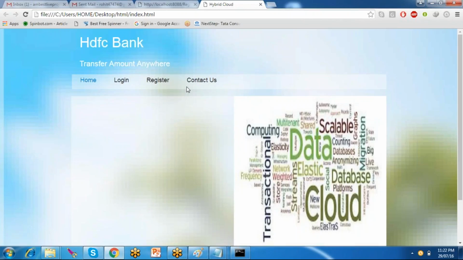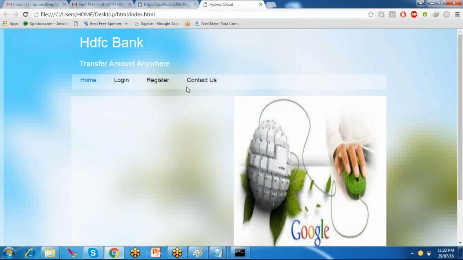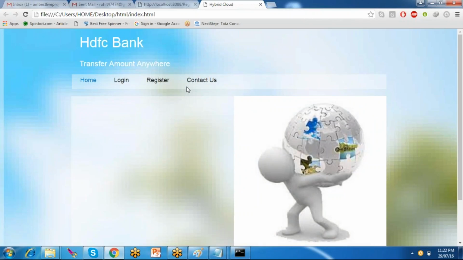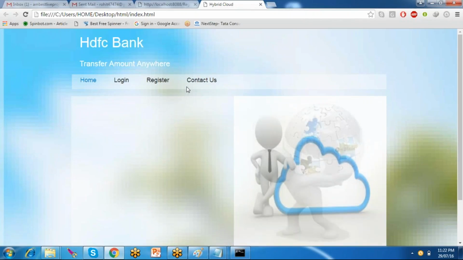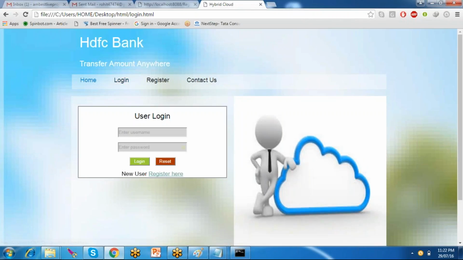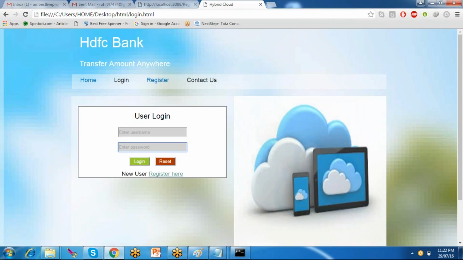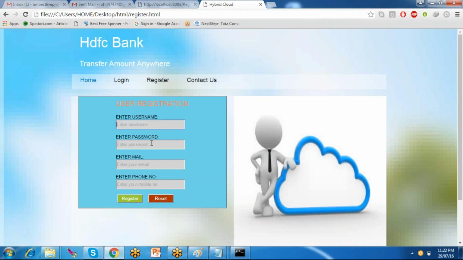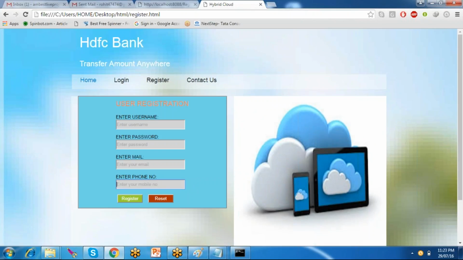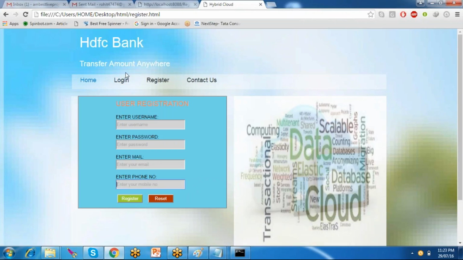Okay, so just give me a second. Here when you click login, what's happening, login.html, enter username, enter password. When you click register, what's happening, enter username, password, mail and phone number, right? This I will include in our project. How to do that? Simple.